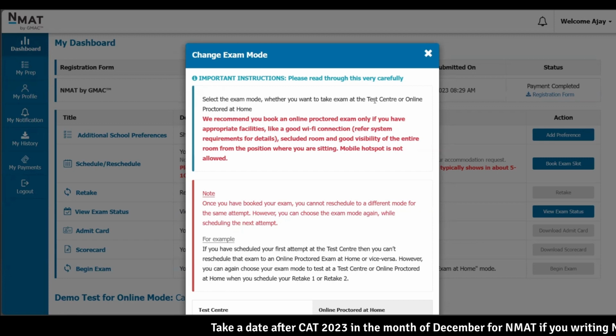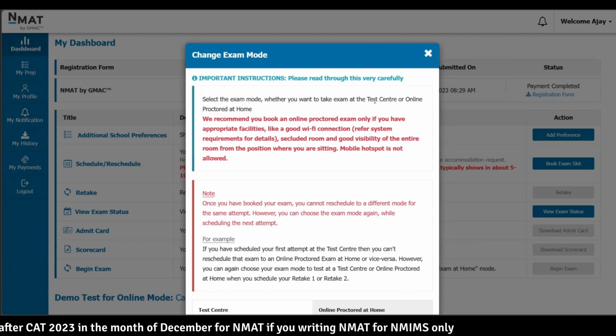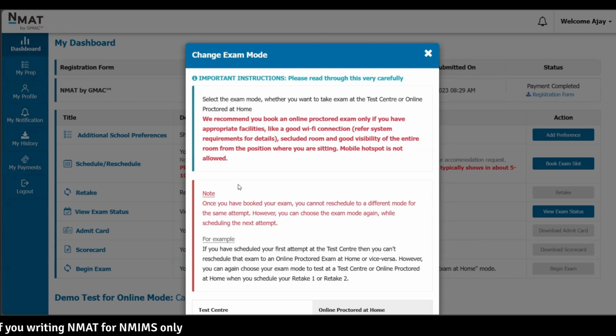You need to have a power backup at home because if the power goes off, you'll have trouble with your laptop in case the battery does not have enough charge. So make sure all this is in place before you decide to take it from home.